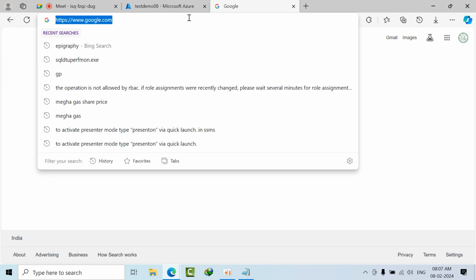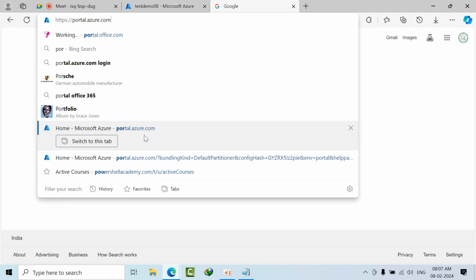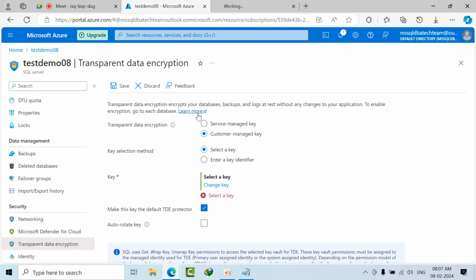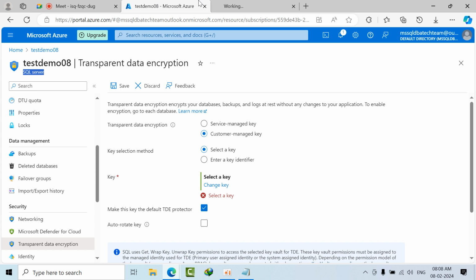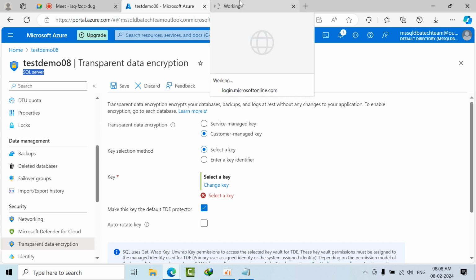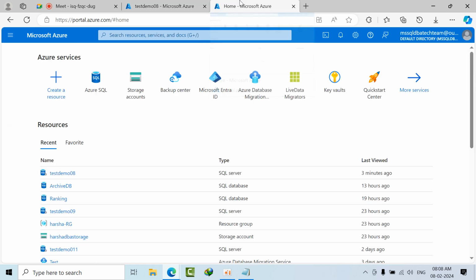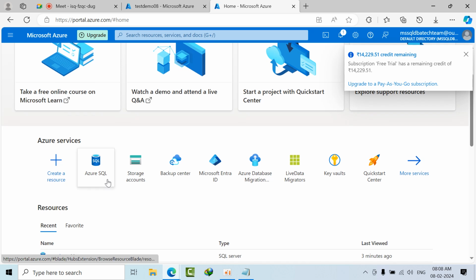Before talking about the customer managed key, I want to talk about Azure Key Vault. If you want to configure TDE, there are two things you need to keep in mind. First, the Key Vault should be in the same region where the SQL server exists. Second, you have to enable soft delete and purge protection on the Key Vault. These are the two things you need to do from your end to configure TDE.